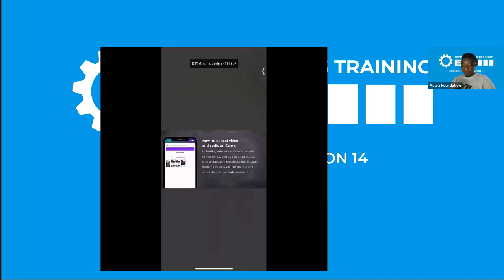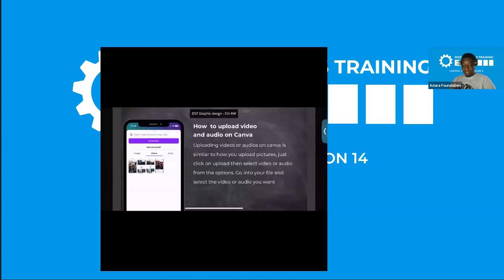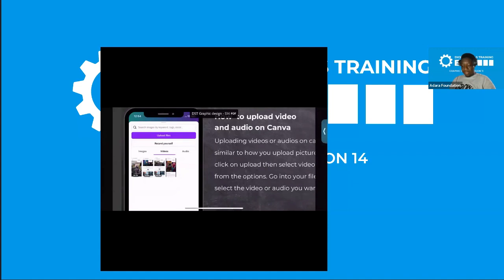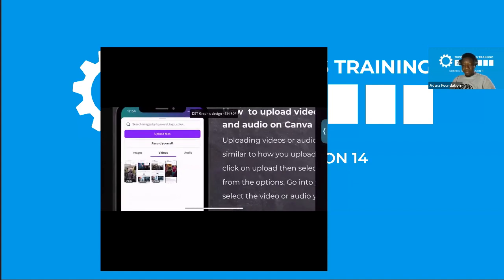So let me open Canva so we can see it. But basically, this preview that I have here is really what we are going to do. So you go to upload files and you see these three options. You would see image, which is the one that we have always used for the bulk of the class, and then you see video, which is what we are going to look at today, and then you see audio.